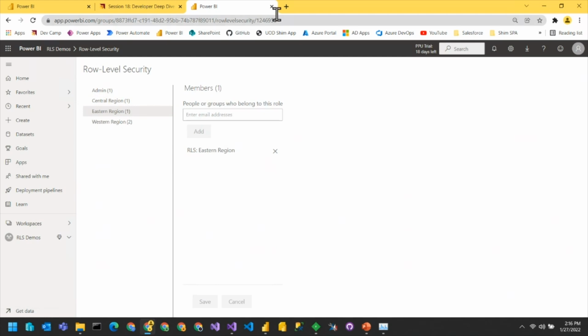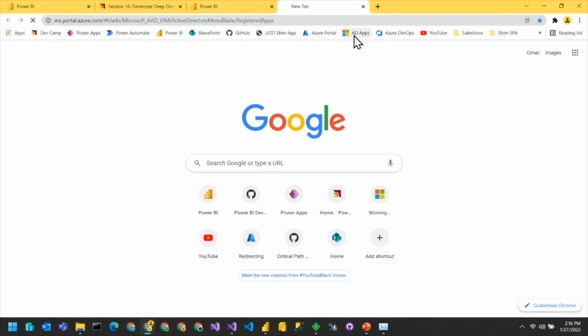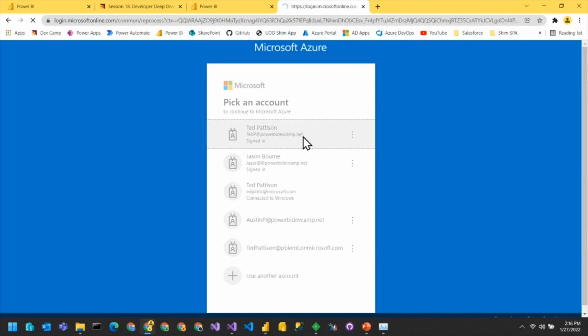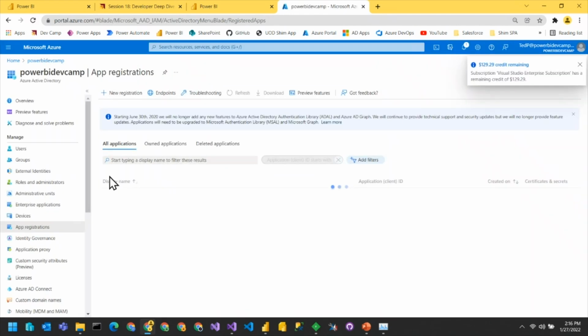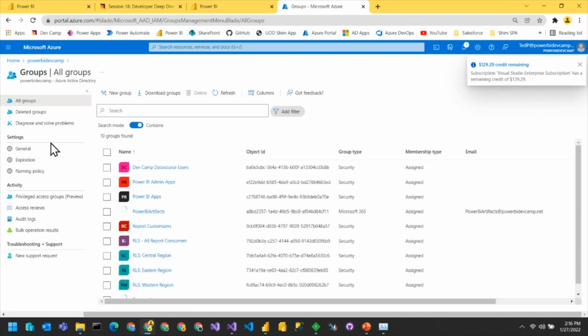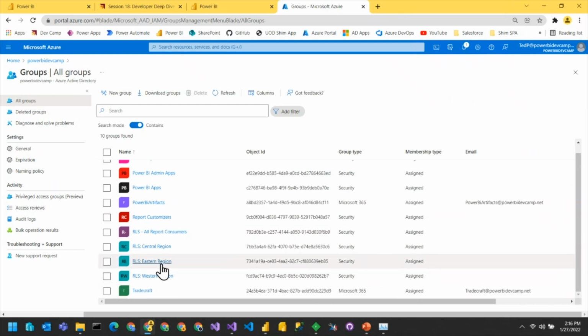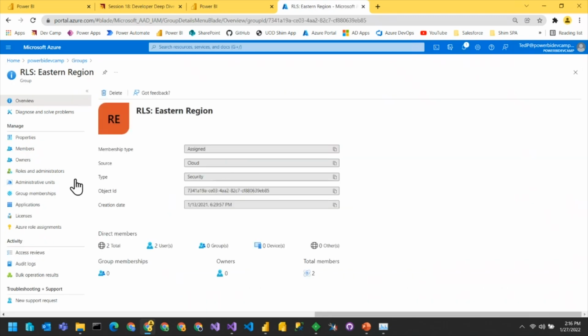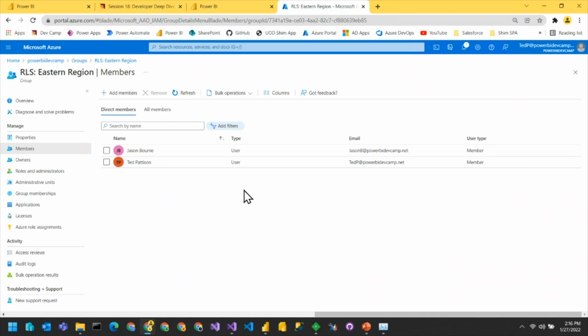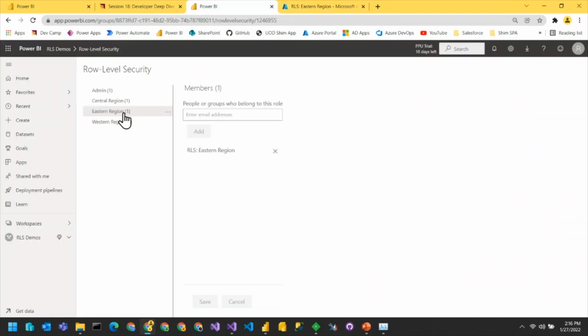Now, in this case, let's go back to Azure Active Directory. And back in Azure Active Directory, one of the things that I've done here is I've created a couple of different groups. The idea is that if I have a group, such as Eastern region, I have a certain number of members of that particular group. And then back in Power BI, it is possible for you to add individual users to this. But a lot of companies would rather just have RLS assignments at the Azure AD group level. Okay, but it's your choice. So you're able to add either groups or users inside here.